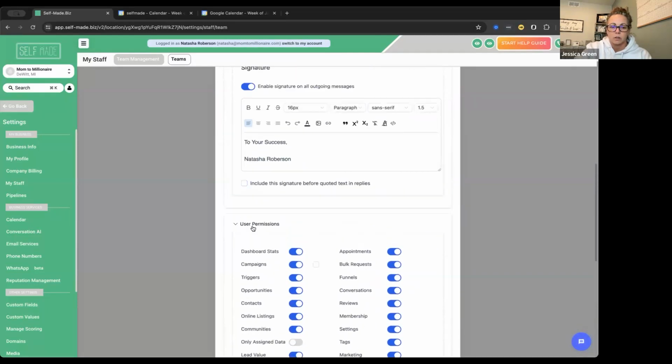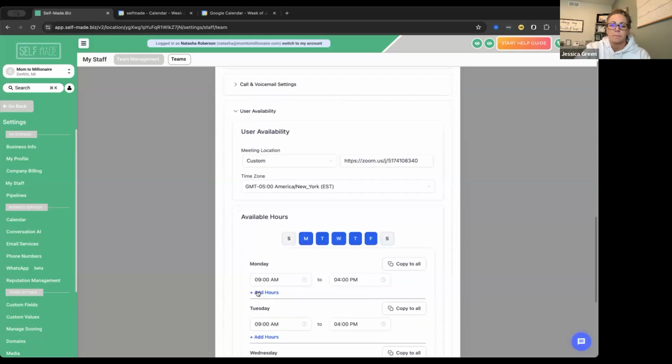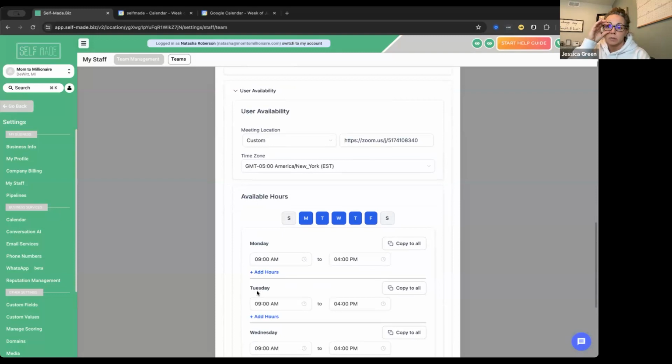Not sure why it's not opening. Okay, so this is part of your calendar and it doesn't make sense. You're like, wait, I'm over here on my staff, but I want to be in calendar. This is also in the calendar, but if we set it up here, it's automatically shared over there.